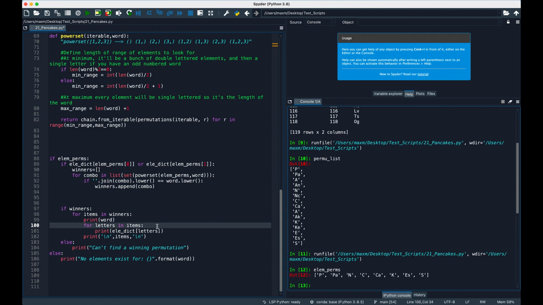Now, if there are no winners, we'll print out can't find a winning permutation, and then for lmperms, if there's nothing within that, we'll print out no elements exist for our word. Remember, lmperms is the filtered version of permulist that only includes elements. So if it's empty, well then there's no elements for our word. So let's run this and see what we get.